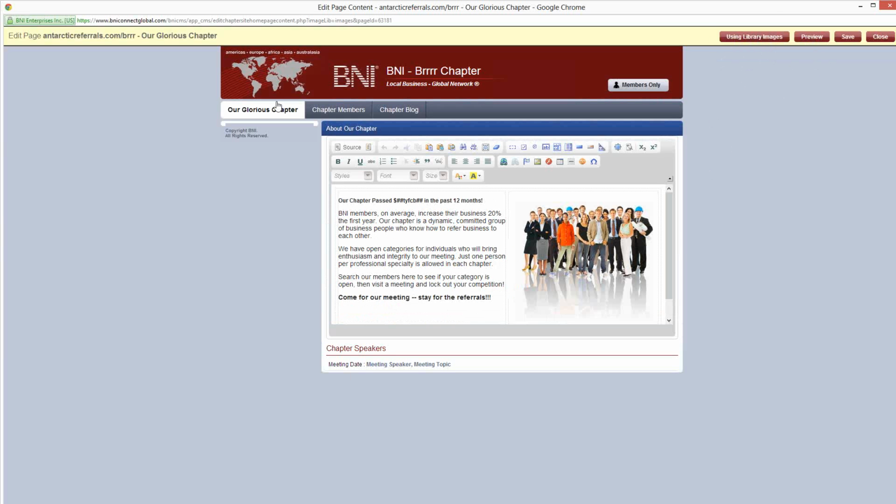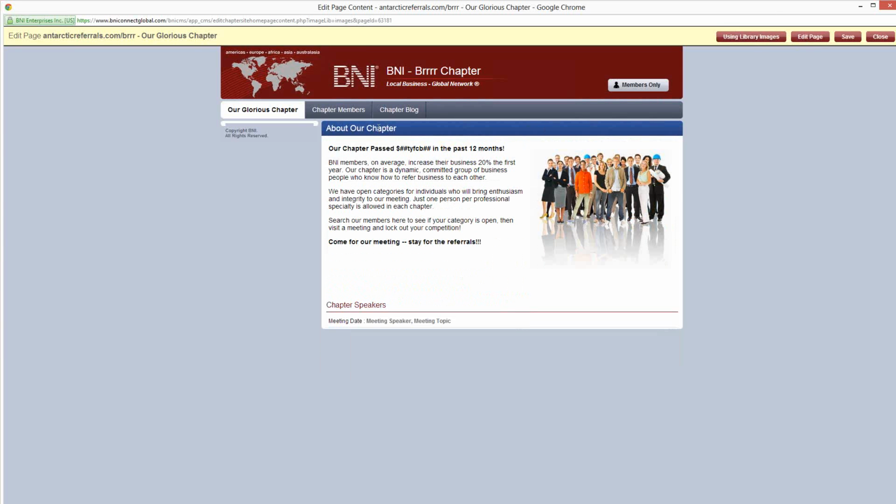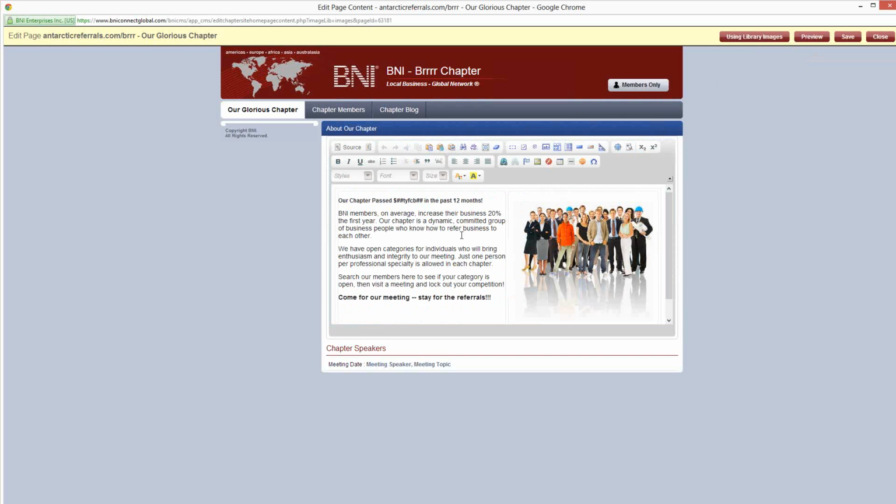The preview button will take away all the editing tools and show you what the site will look like. You can click it again to go back and edit it. Of course, after you've made changes, make sure you hit the Save button.